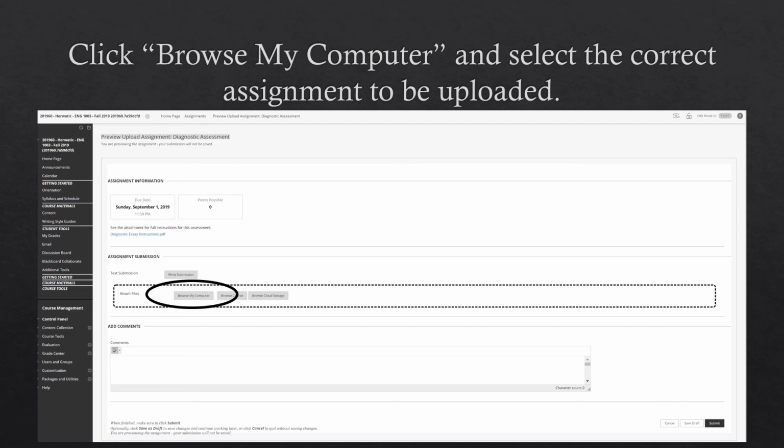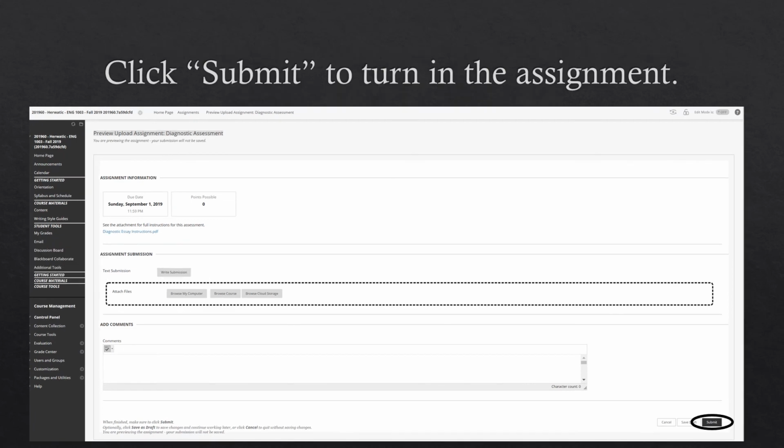You will now browse your computer to find that particular assignment that you're turning in. Once you have found that assignment, you will click to put it on your assignment page, and then in the lower right-hand corner, click Submit.